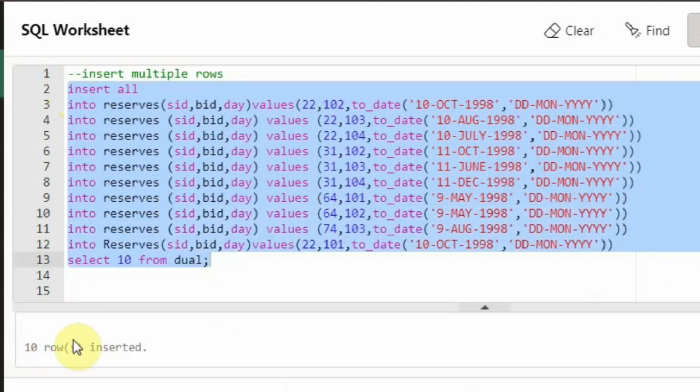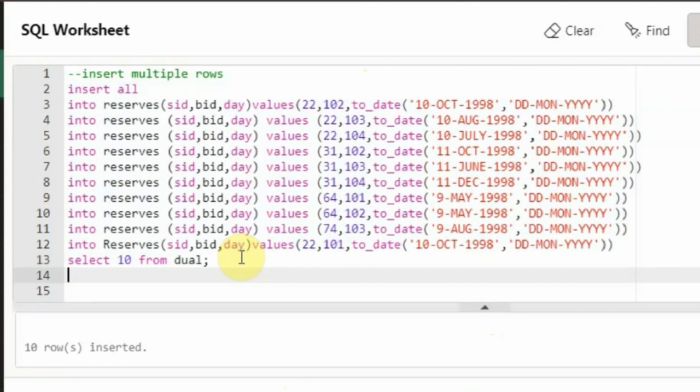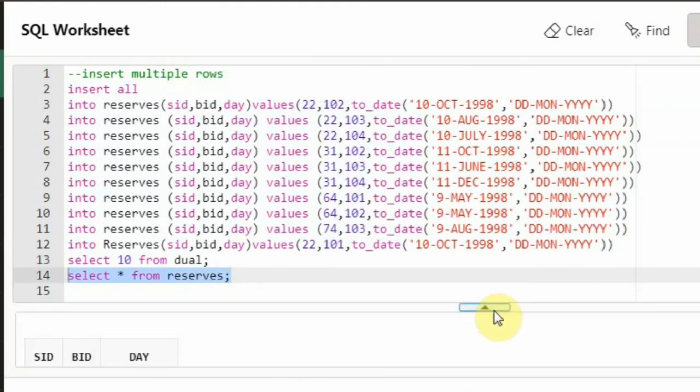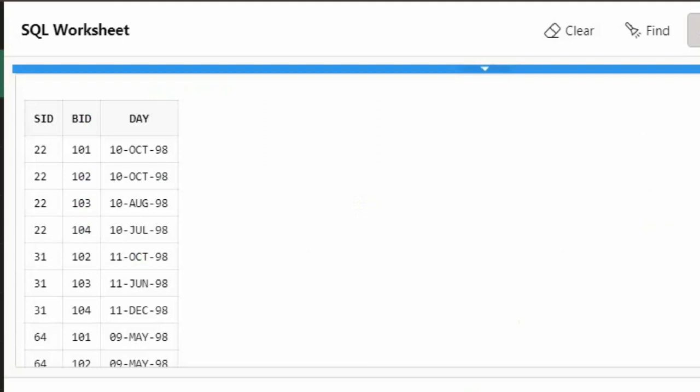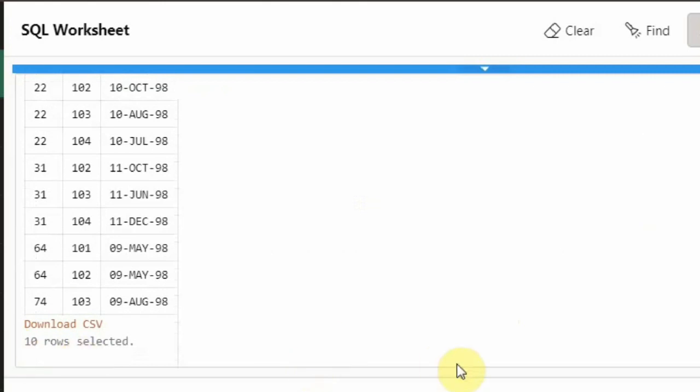See here friends, it is saying 10 rows inserted into the reserves table. 10 rows inserted. So let me show you the reserves table. It is select a star from reserves. So this is the reserves table with 10 entries in it. Okay, fine. The first is SID, BID and the date. So you can see 10 rows selected.